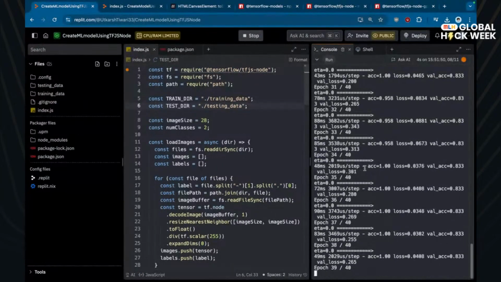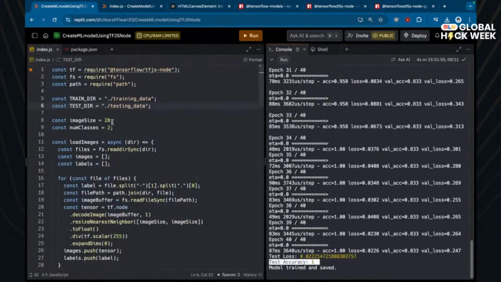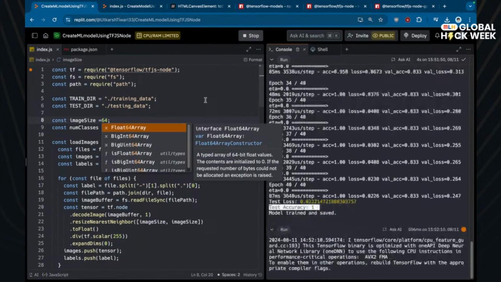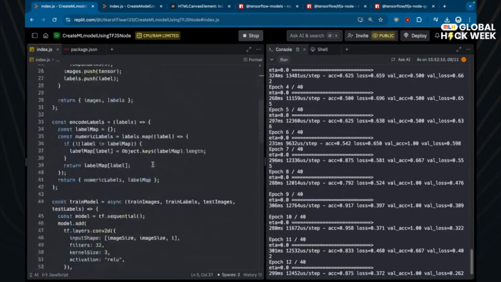Okay, so 256 cross 256 is a very bad idea. And my model actually now has 100% accuracy. So it is definitely overfitting. Okay. If I try 64, running it like 40 times may be a bad idea.